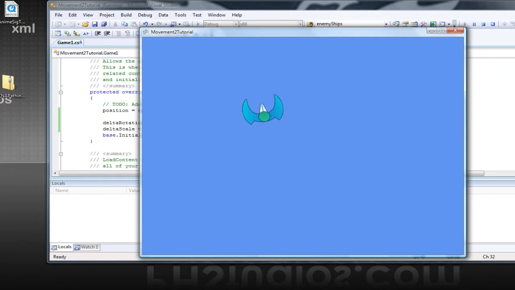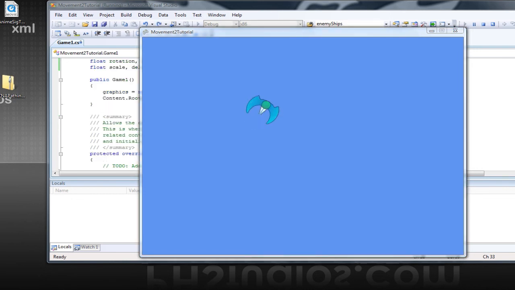So that's pretty much it for this tutorial. It was a short tutorial, just to show you how to add additional effects. Now you can apply these to anything. You can add acceleration, which is basically delta velocity, and just do the same thing. Or you can just do scale and rotation. Well, that's it for this tutorial. I hope you enjoyed it.